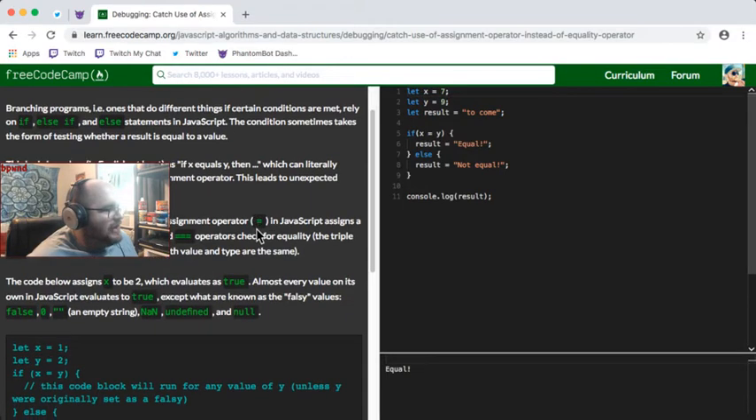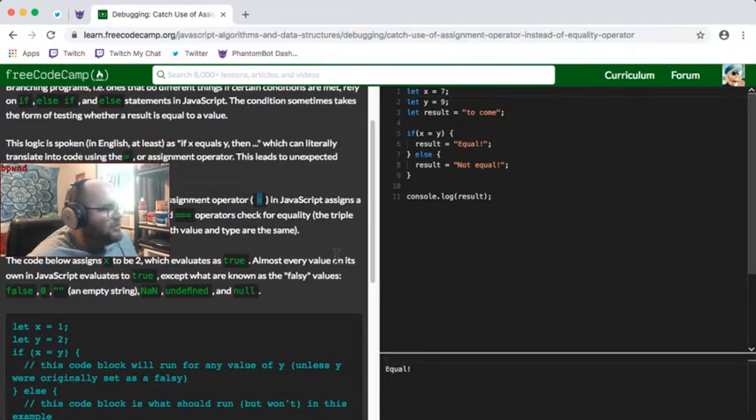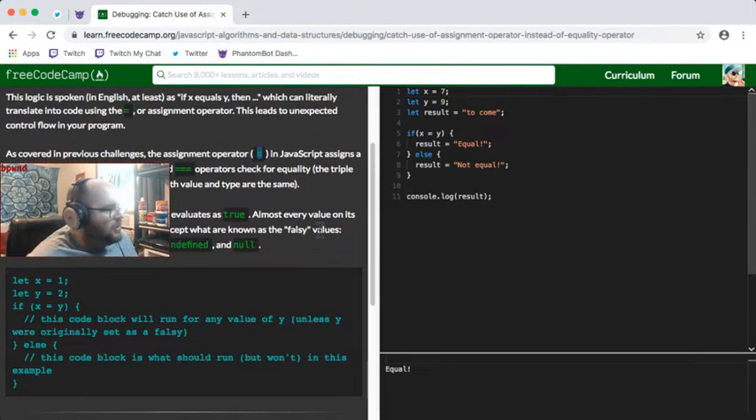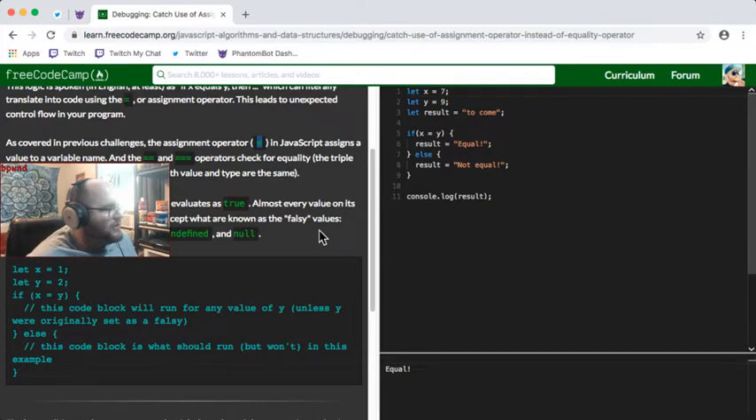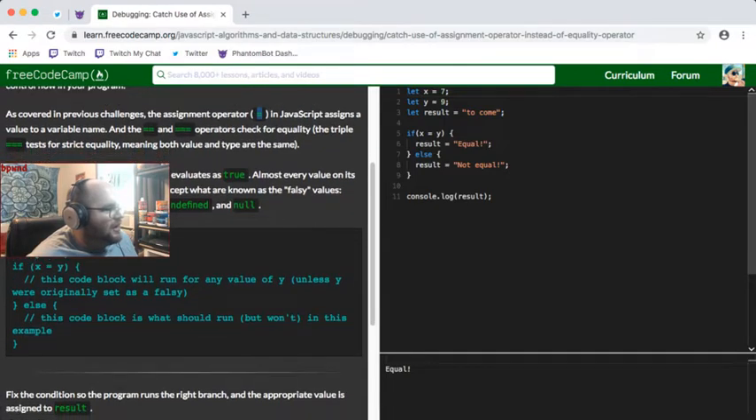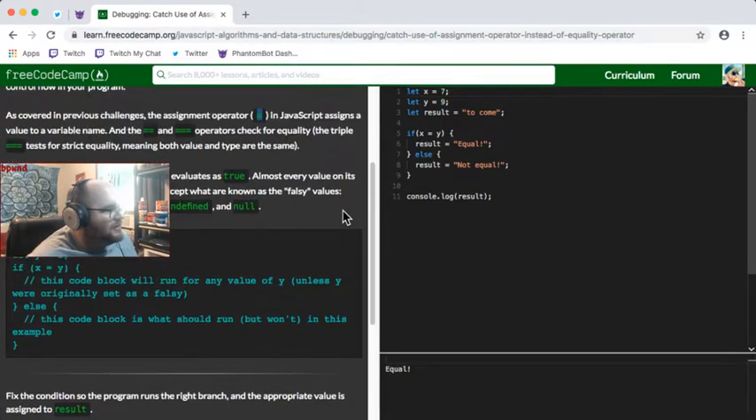As covered in a previous challenge, the assignment operator, a single equal sign in JavaScript, assigns a value to a variable name, and the double equal or triple equal operators check for equality. The triple tests for strict equality, meaning both value and type are the same. Code below assigns x to be 2, which evaluates as true. Almost every value on its own in JavaScript evaluates to true, except what are known as falsy values: false, 0, an empty string, not a number, undefined, and null.